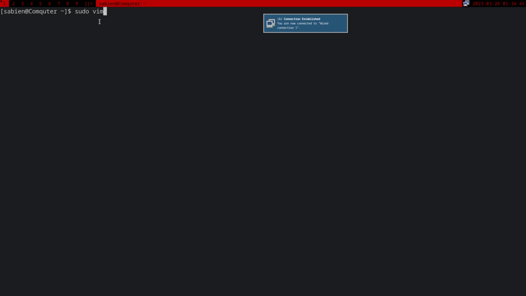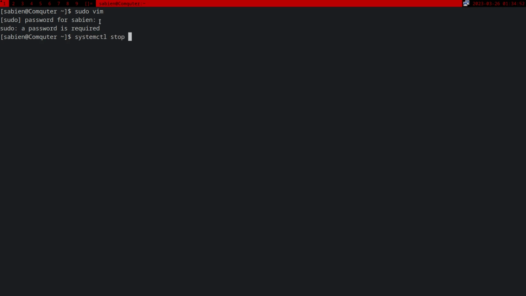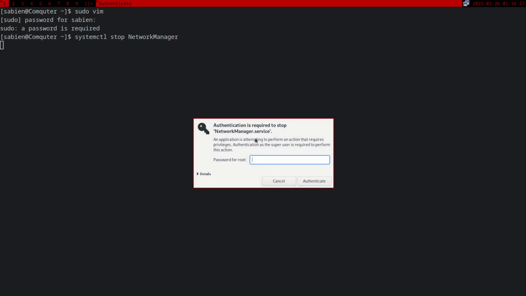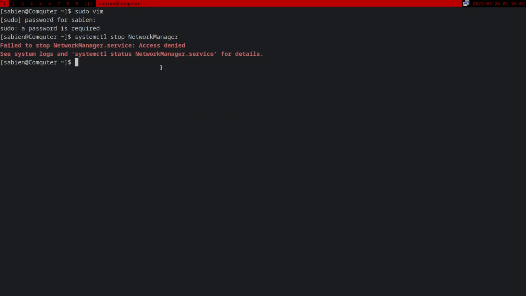We'll do some kind of administrative action. So we'll run like sudo vim. Well, that's not going to work. We could do systemctl stop NetworkManager, for instance. So now we have a Polkit here. We don't have to type it in the terminal. And you want that because if you need to do something with sudo, it allows you to use dmenu as a way to authenticate yourself. So that's the reason why you want to do that.